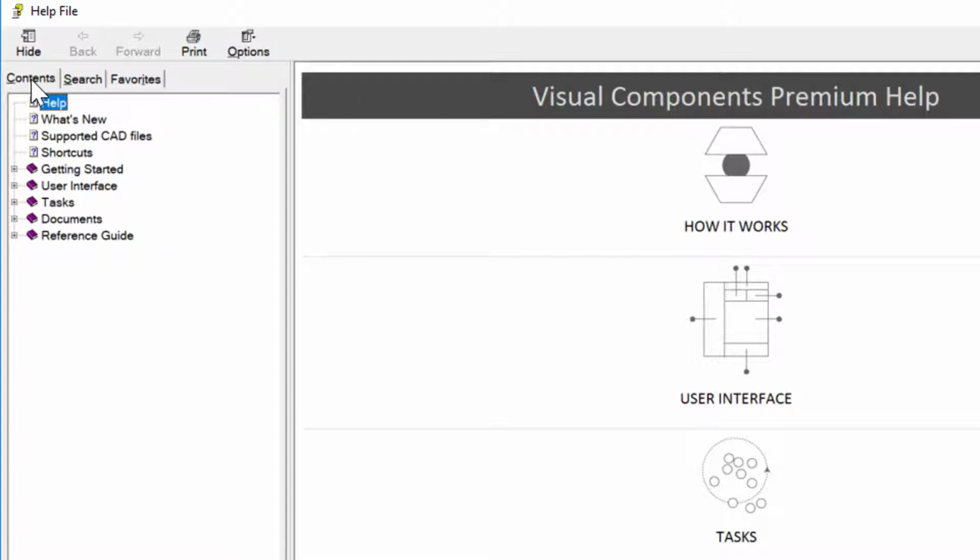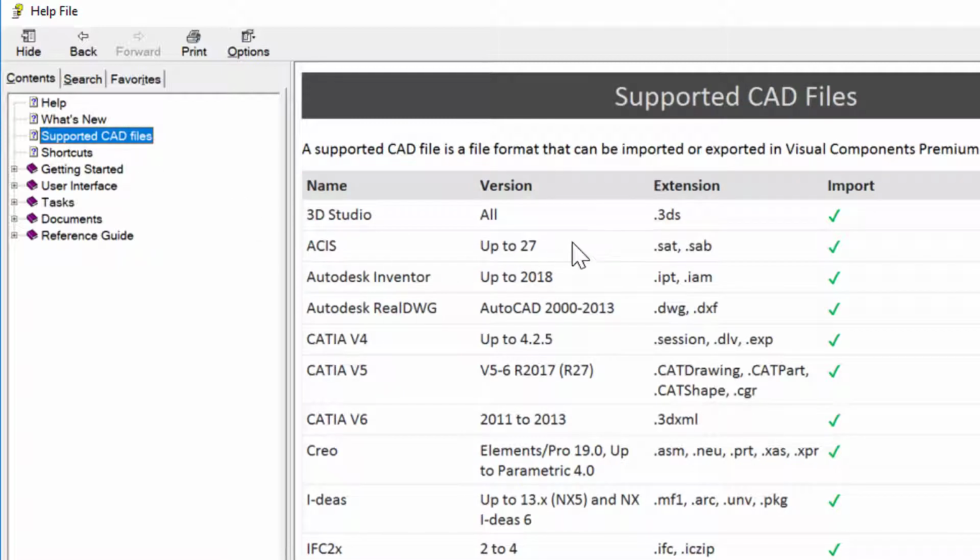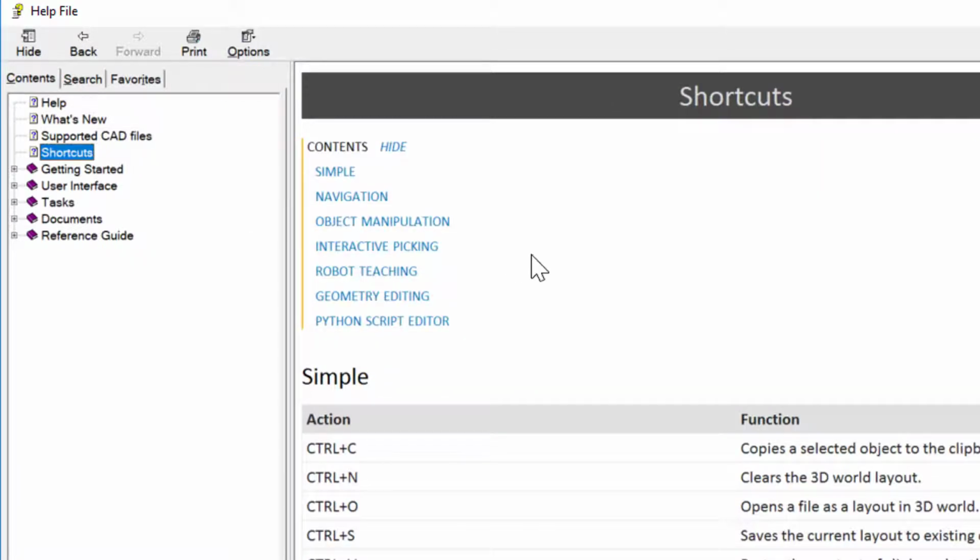Over here we can see the contents pane. We have the help or home page. We have a what's new article. If you are upgrading from a 2014 product, I do recommend you read this topic. You can also see the CAD files that you can import and export from the software, and a list of shortcuts. Let's now go to the Getting Started section, and I do recommend everybody read this.